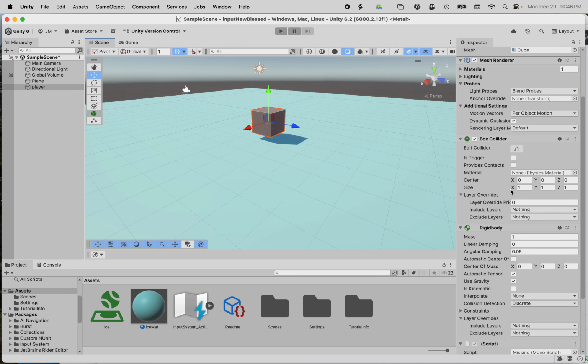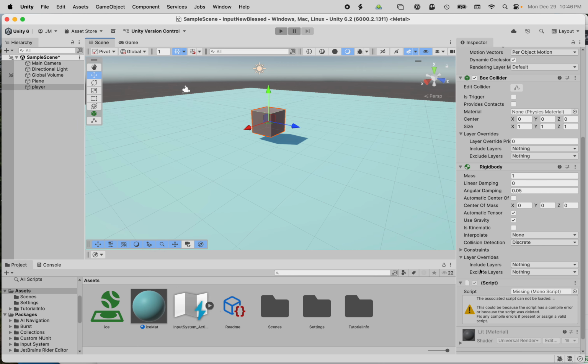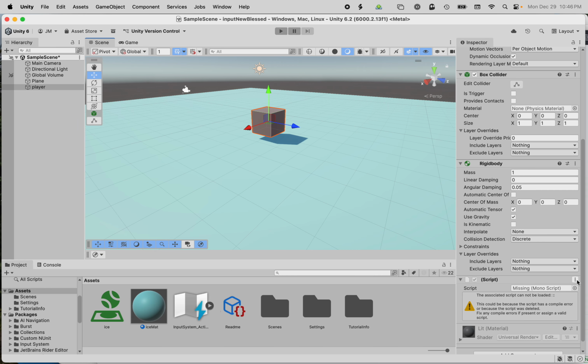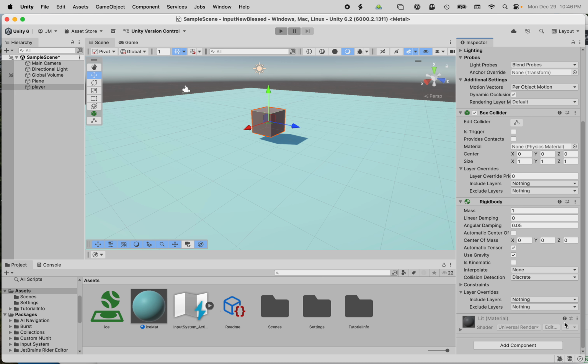And the only thing I've done to this cube is I added a rigid body to it. And that should be that. What is this? I am going to take that off because that's from me testing.